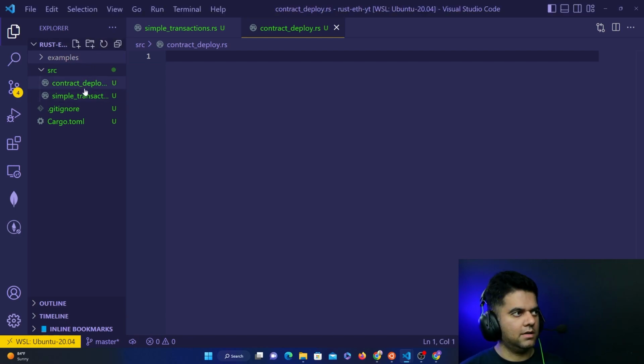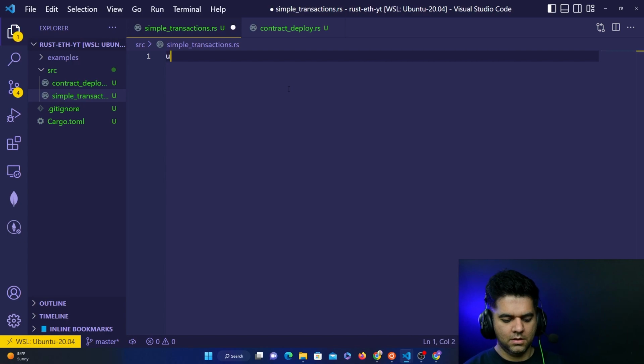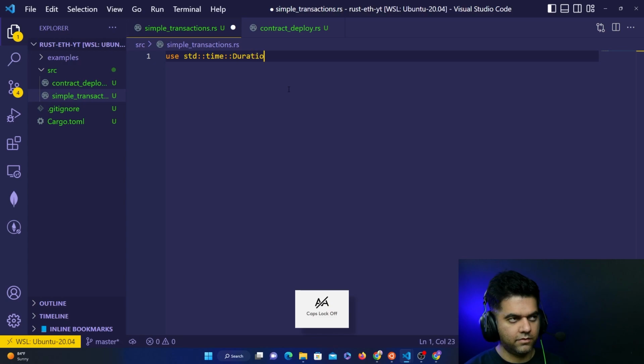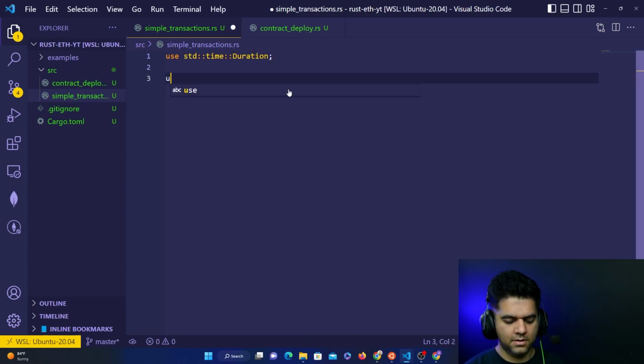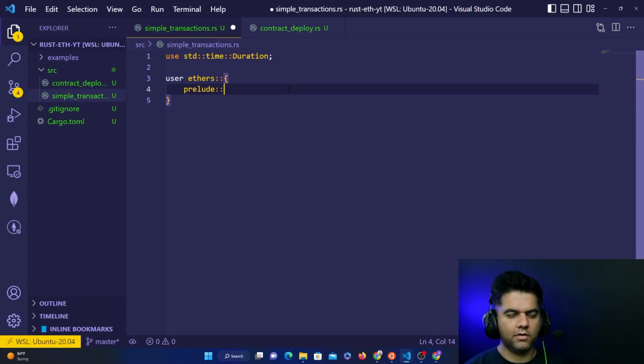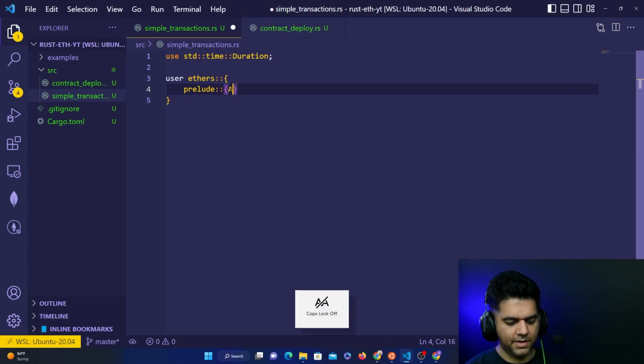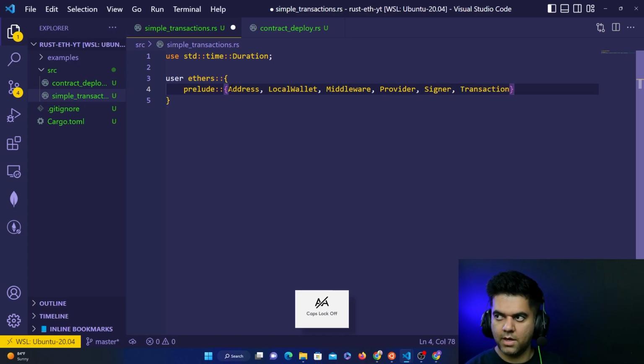Now for simple transactions, firstly you'll need time and duration. From the standard library you'll need time, duration. Then the ethers package, and firstly you talk about prelude. When you see something like prelude, it's saying to get almost everything that the library has, but especially these ones: Address, LocalWallet, I need the Middleware, I need the Provider and the Signer, the TransactionRequest.